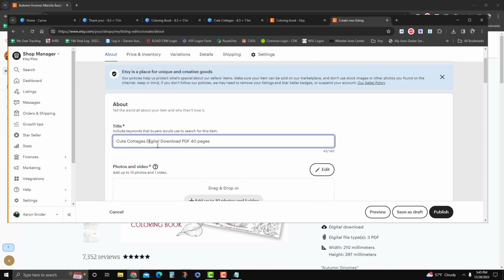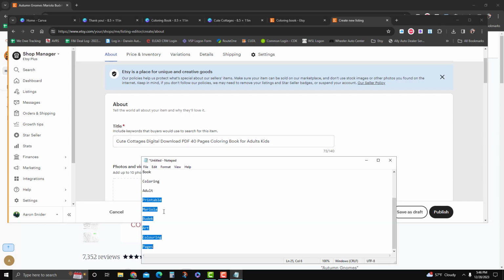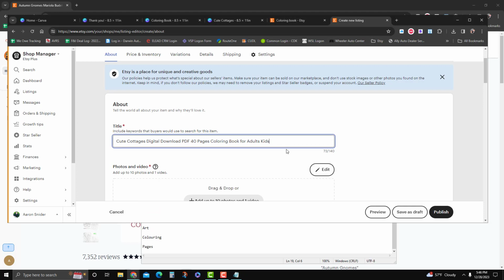Okay, so we got cute cottages, that's our thing. Digital download, PDF, 40 pages, coloring book for adults, kids. I always capitalize this stuff, by the way. Okay, and you want to use all these. Don't cut anything off. So what else did she have? Art, coloring, pages.